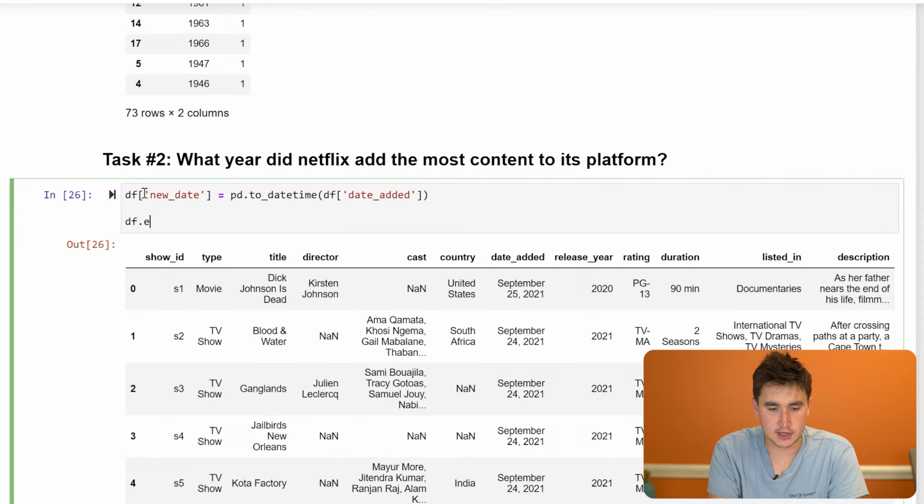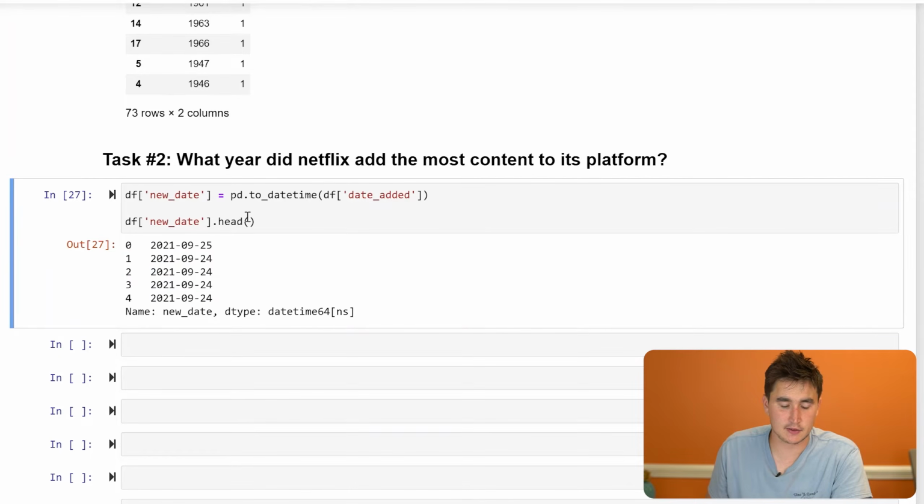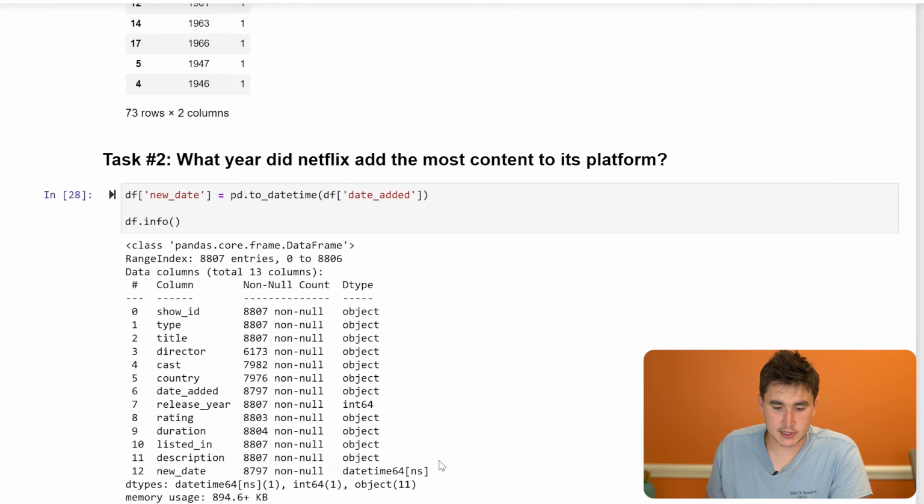So let's do df new date .head now and see what that's left with. Look at that. We have dates in a nice formatted manner. And so it's super useful. And now if we look at df info, we see we specifically have a datetime 64 type here with new date.